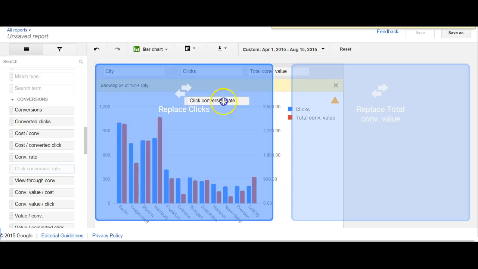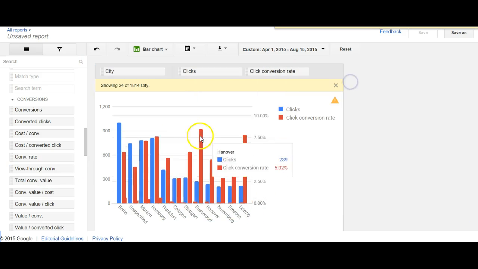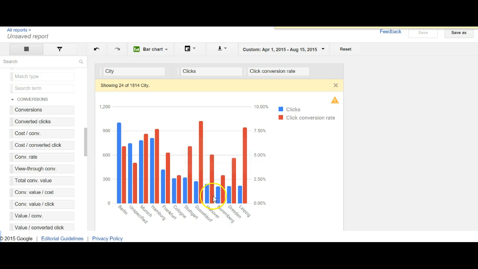So let's go back to the click conversion rate. I have my cities. The blue bars are the clicks and the red bar is the click conversion rate. So you can see the highest number of clicks is generated in Berlin. Unspecified, obviously we can forget about that. Then we have Munich, Hamburg has even more clicks, Frankfurt, and then it goes down.